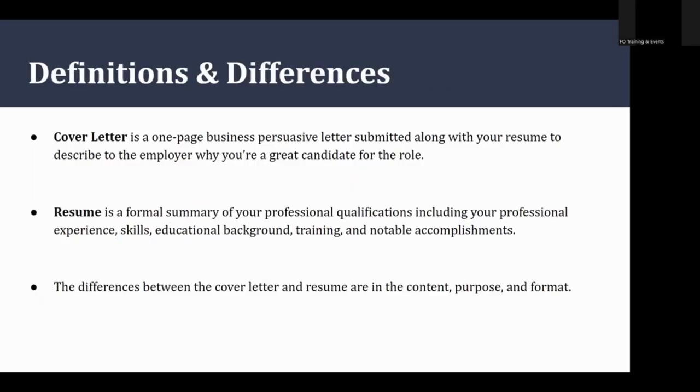Well, let's jump into what is the definition and differences. A cover letter is a one-page business persuasive letter submitted along with your resume to describe to the employer why you're a great candidate for the role. This serves as an introduction to your resume. You want it to be specific to each job and demonstrate your interest in that particular employer or that position. It should include information from the resume, but shouldn't repeat items.